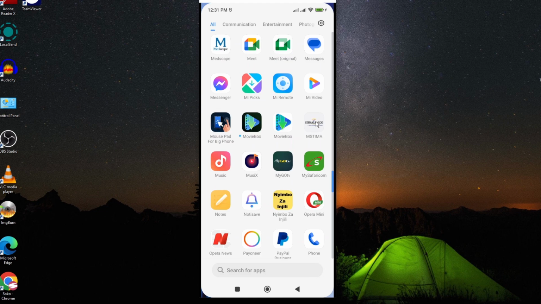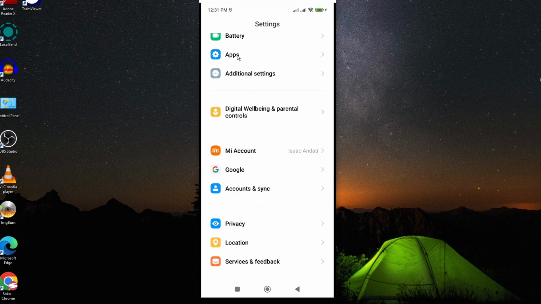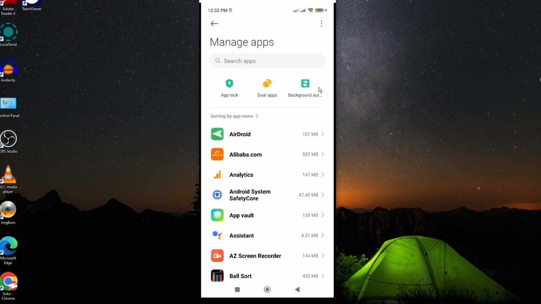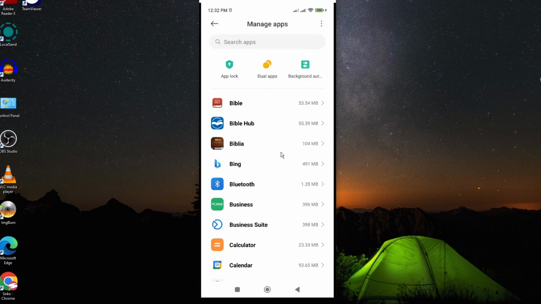Now, the first thing you need to do is to go to settings, and once you're on settings, tap on apps, and then to see all your apps, tap on manage apps. Now this will open up all the apps that you have, and look for your Stima Circle mobile app, which is Mstima, and here it is. Now tap on it to open.